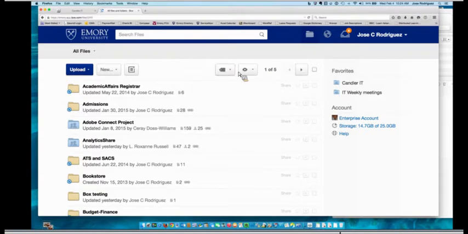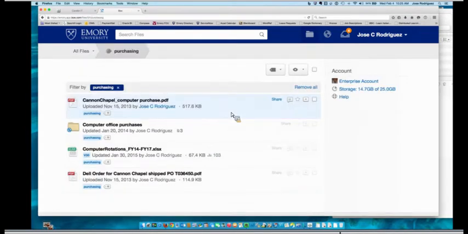This button is for tagging. Of course, we've got a really powerful search field up here, but the nice thing about tagging is it lets you categorize items that maybe are in a lot of different folders, but they're categorized beyond that by a central theme or topic. So I've got computer purchases that are in my rotations folder, but I have other ones that are in Cannon Chapel, other ones that are in Dean's office, other ones that are in all the different departmental offices. So if I then create a tag and tag those items, whenever I want, I can just click on purchasing and it will bring up those tagged files.